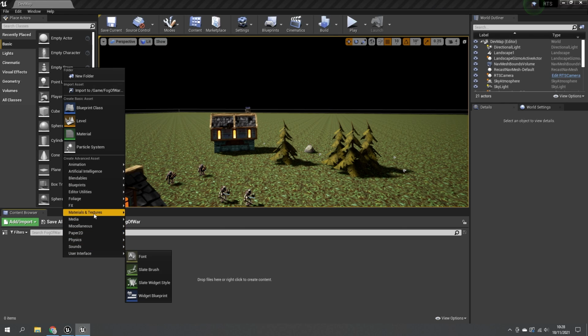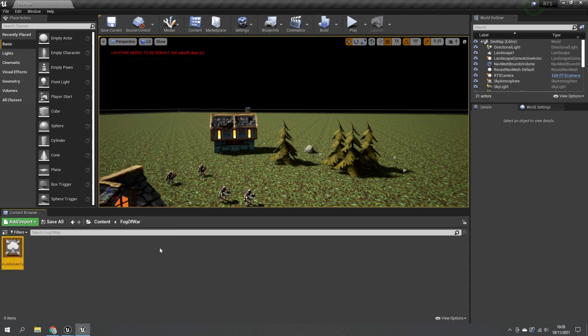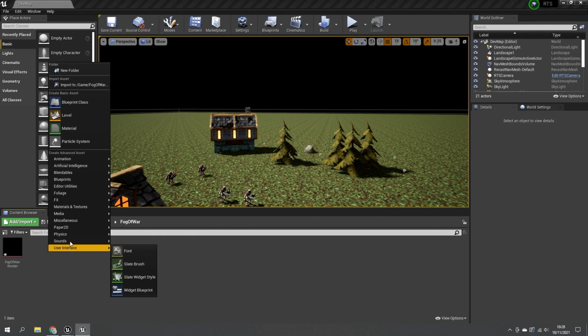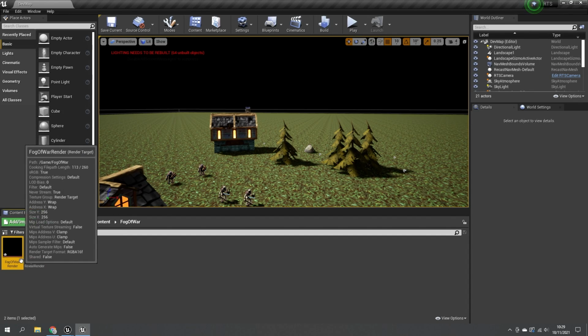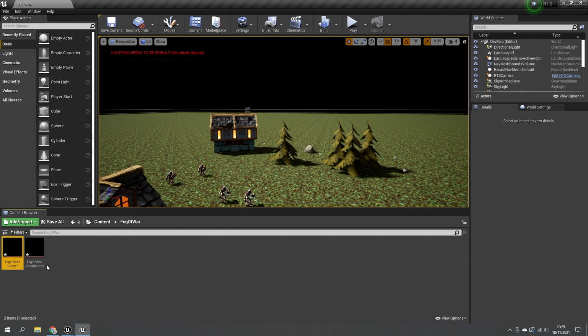So let's create two render targets. You have to go to Materials and Textures and create a render target. This first one I'm going to call Fog of War Render. And I'll make another one, Fog of War Reveal Render. The one that's going to trace where we've been will be the Fog of War render, and the one that's revealing the location of all the units is this one here.